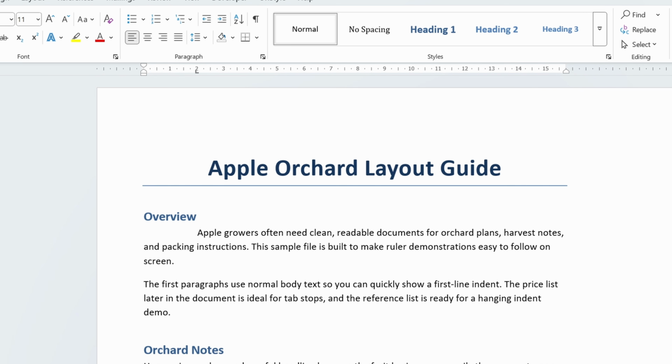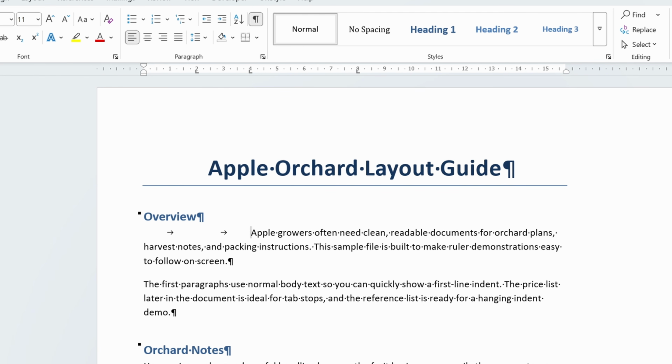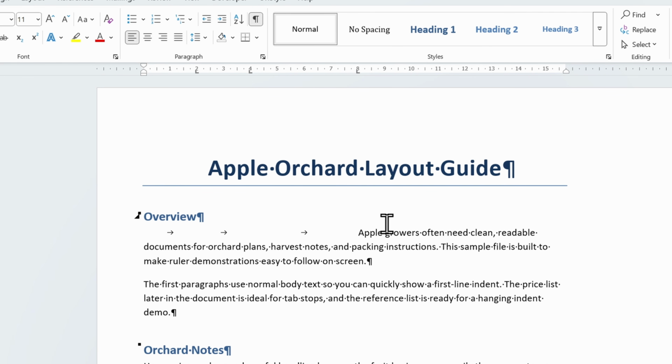Now place the cursor in the line and press Tab on the keyboard. The cursor with the text jumps to the selected place. Enable the Show Paragraph Marks function, and you will see arrows indicating the tab. You can add multiple tab stops across the same line. To remove a tab stop, drag it down off the ruler. That's it.